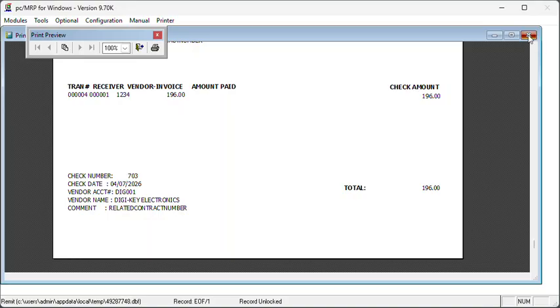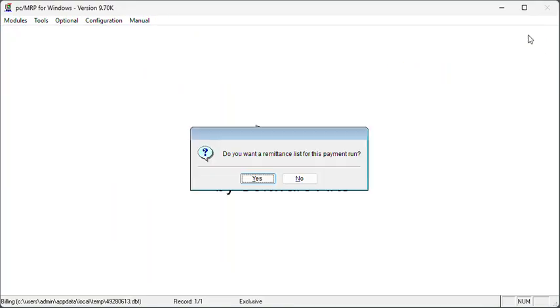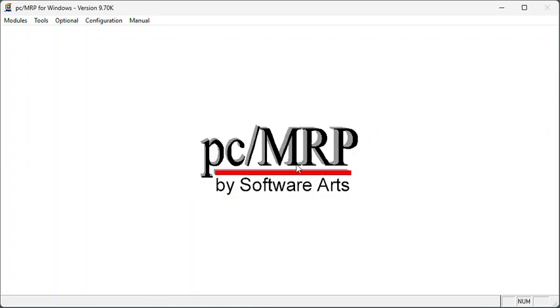I will leave this screen by clicking on the X box at the top of the screen. I will select No, I do not want to print out a remittance list for the payment run. And return to the main menu.